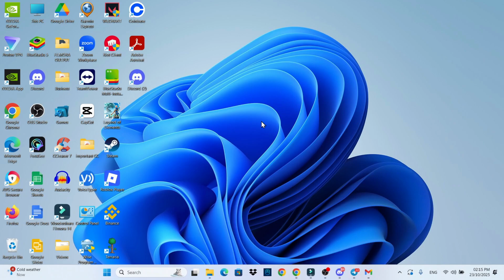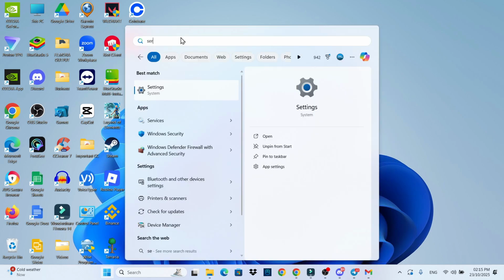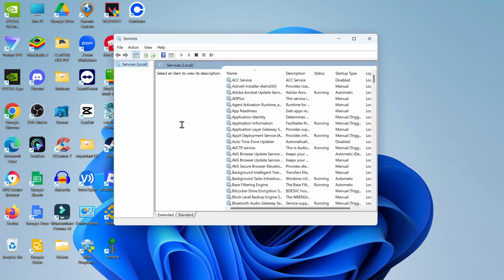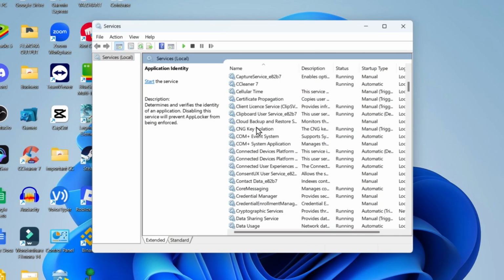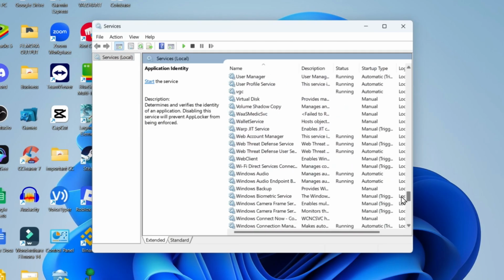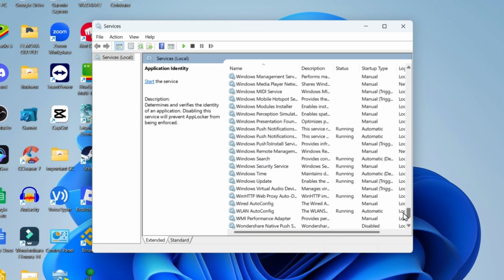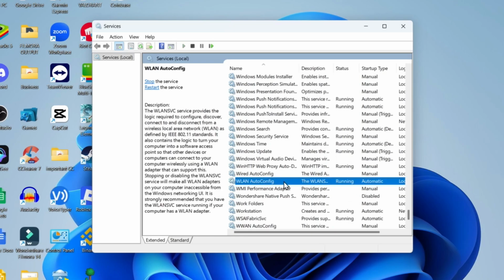If that didn't work for you, the next thing you can try is from your desktop, click on your Windows start icon, in the search box at the top type services, and then open up services underneath best match. Once your services window is open, it's going to look like this. This is in alphabetical order, so scroll down the page until you see W, and look for something called WLAN AutoConfig. You can see that's just down here.